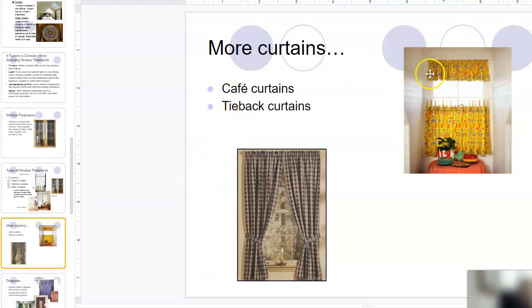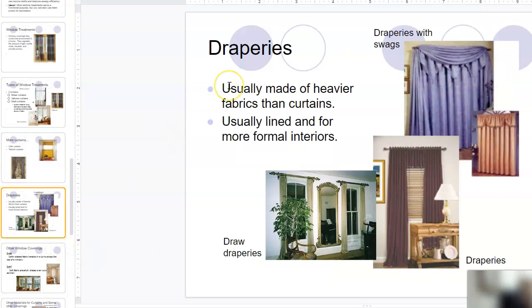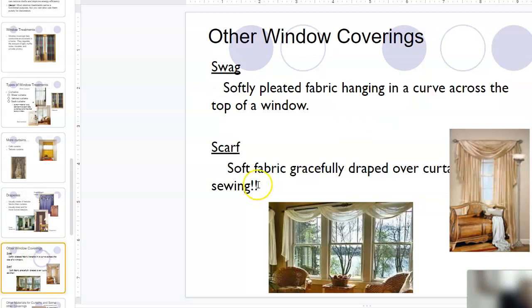Cafe curtains have a little valance on top, usually, but then it's just giving privacy on the bottom part. And then tie back curtains, it's just your regular tailored curtains, and then you just tie them back. Draperies are a little different. They're usually made of heavier fabrics and curtains, usually lined, and they give more of a formal look to them. But it can be hard to tell the difference.